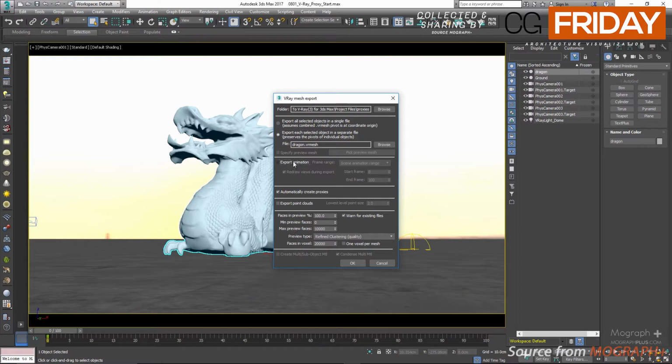Obviously, if you are trying to export an animated mesh, you need to enable export animation and define the frame rate. Export point cloud, when enabled, adds a point cloud representation of the mesh separated into different levels of detail. And down here, min preview faces sets the minimum amount of faces that will be used as a preview on importing using Vray Proxy, and max preview faces sets the maximum amount of faces that will be used as a preview on importing the mesh using Vray Proxy. Now we can go ahead and press OK.